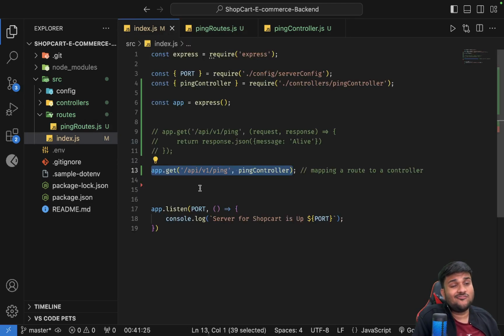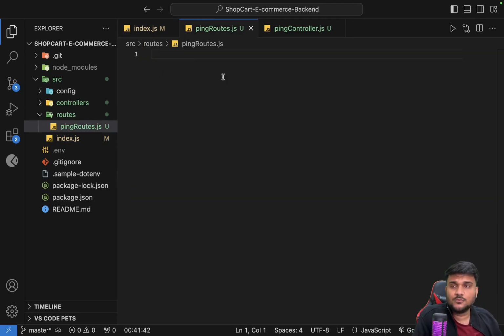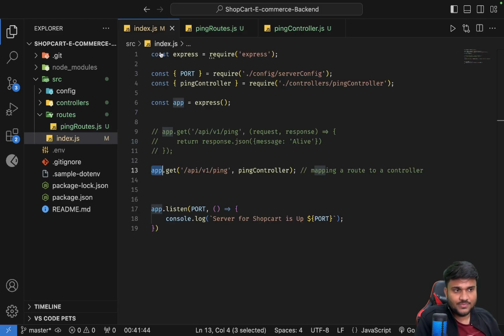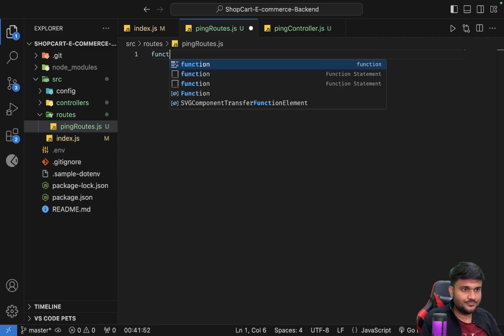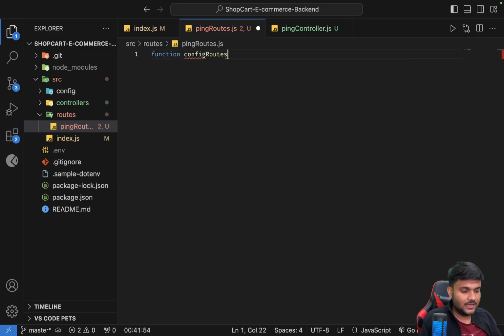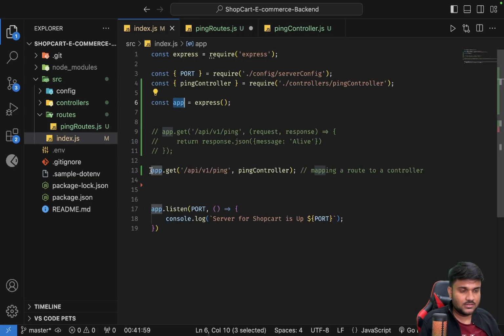If you carefully see, to map this route we need the Express app object that we created in the server file. We do app.get, that means app is the Express app object. So we need access to the Express app object in this file also. One solution is that somehow, maybe we write a function, configRoutes. It takes an app object, and let's say we write something like this.